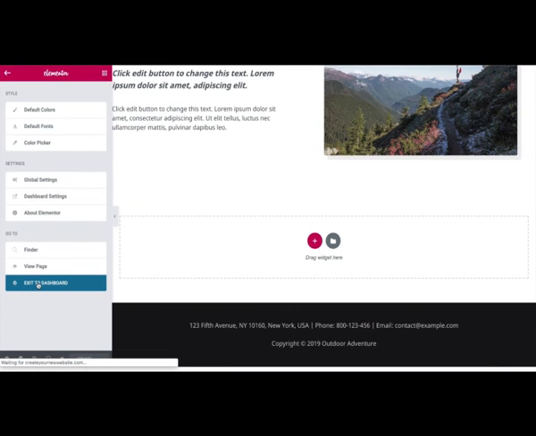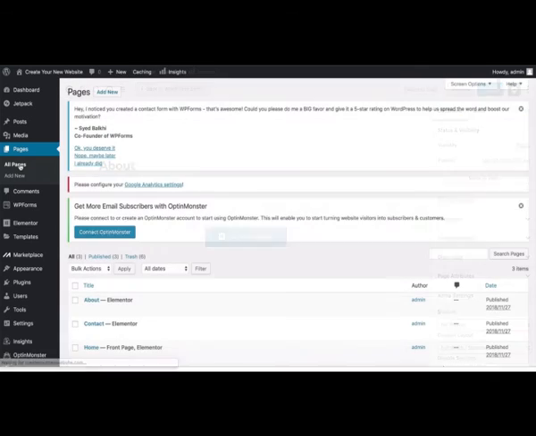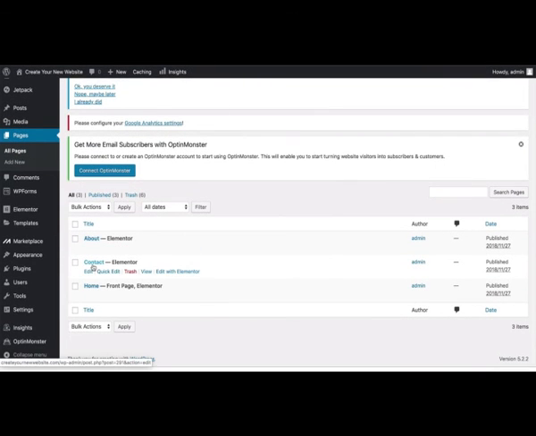Now let's go to exit to dashboard again, and I'm going to show you how to do the contact page. So again, go back to all pages and then find the contact page and edit with Elementor.